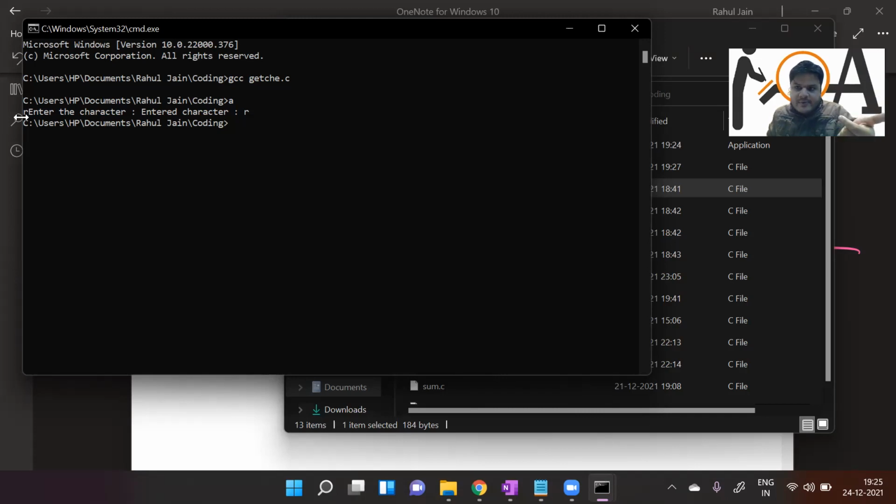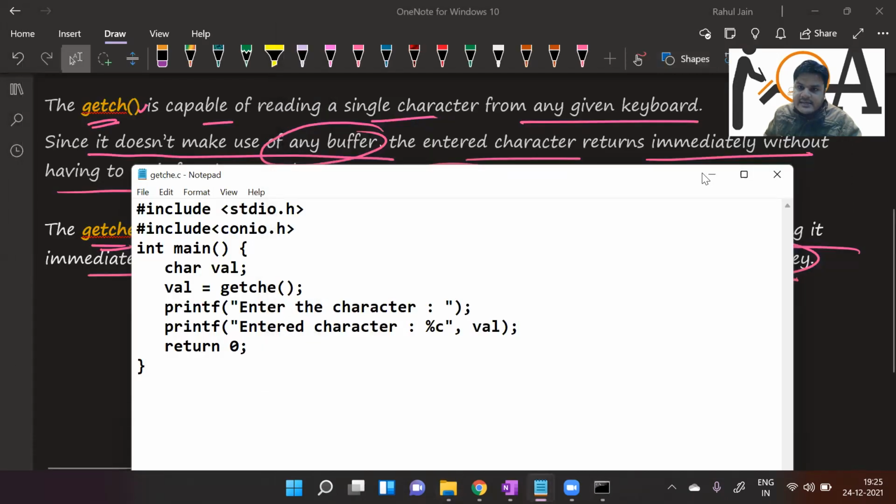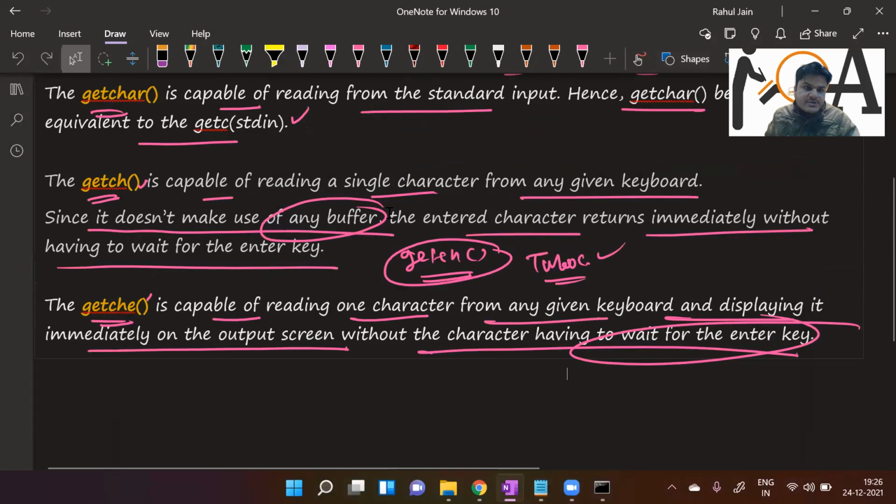Here also we don't have a buffer, but the character which I have entered is shown on the screen. It's read from there, and immediately after reading, I didn't press any enter key. Without pressing the enter key, that character is here. But in getch, the character is not echoed on the screen as I type it. So those are the basic differences between getc, getchar, getch, and getche.